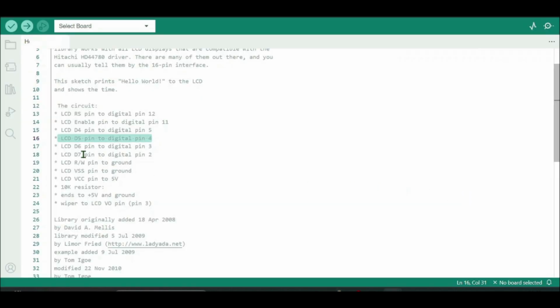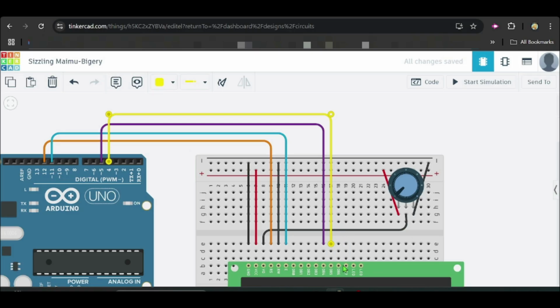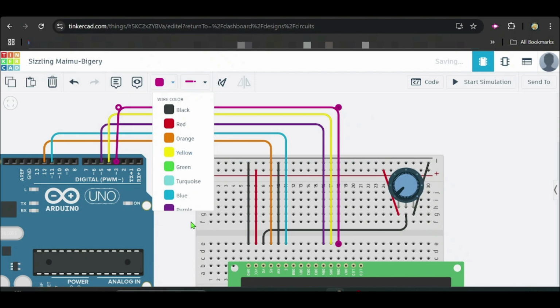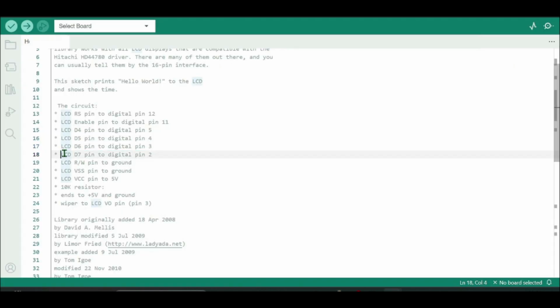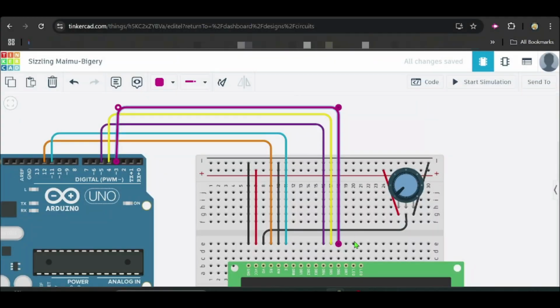Now the LCD D6 pin connect to digital pin 3. So now just connect over here. I am explaining in detail because in multiple programs we have to use the LCD display and potentiometer, even in other software as well. Now the LCD D7 pin connect to digital pin 2.